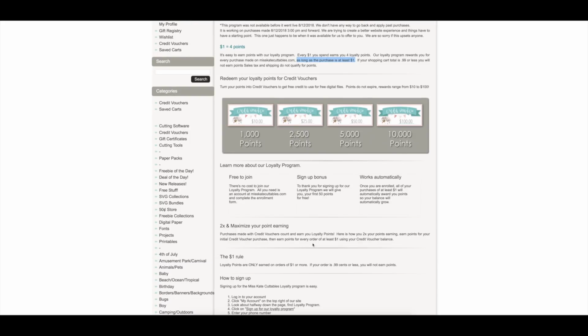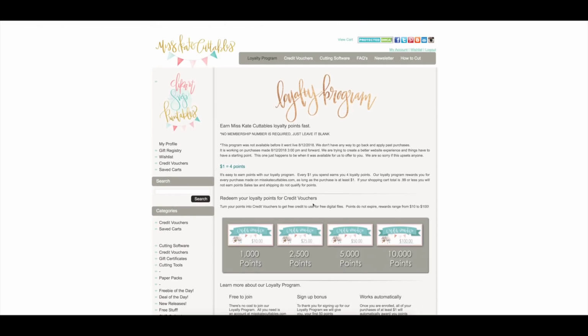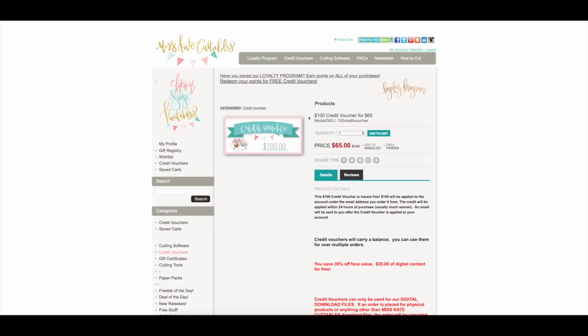There is a way to maximize your points earnings. Every purchase counts for points, but if you use credit vouchers, you rapidly gain. Say you purchase a credit voucher. A $100 credit voucher only costs you $65. So for $65, you get $100 in credit towards any of our digital products. Credit vouchers will carry a balance. You can use them over multiple orders. They're very simple to use. You save up to 35% off face value.